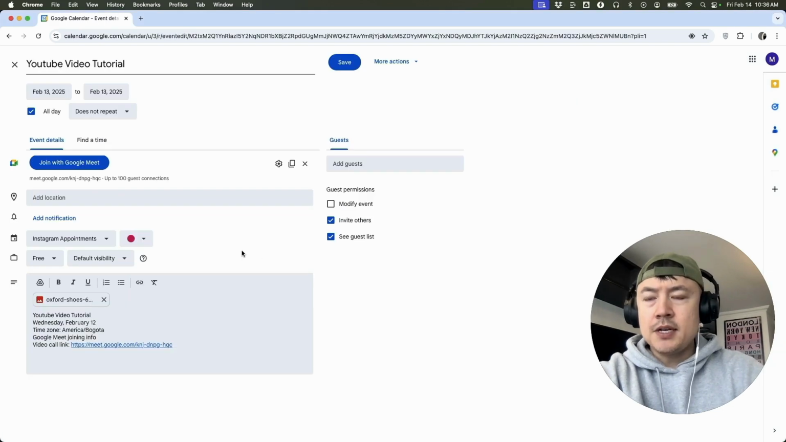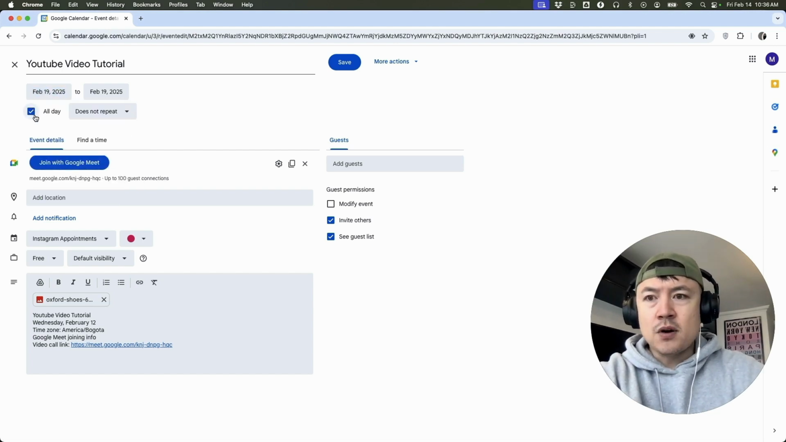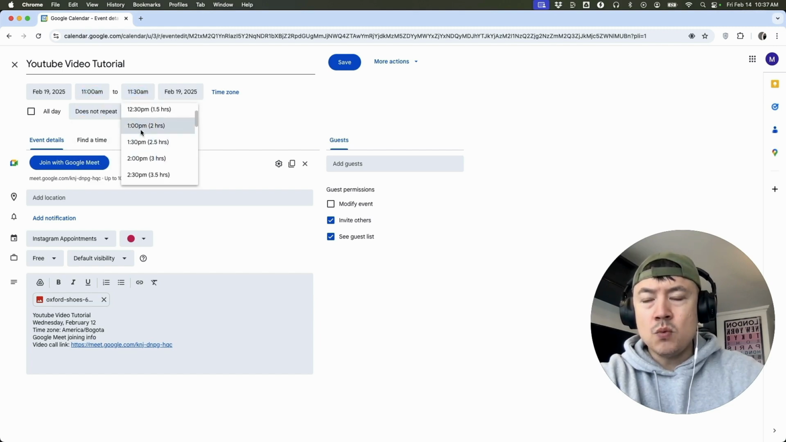Okay, guys, so here you're going to see more information about your meeting. And in order to reschedule it, all you're going to do is change the date right here. So let's say we want to reschedule it for the 19th. This is set up for all day, so let me go ahead and uncheck this. And now we can go ahead and reschedule the hour as well. So let's say we're going to run this meeting from 11 o'clock until, say, 1 o'clock, a 2-hour meeting.